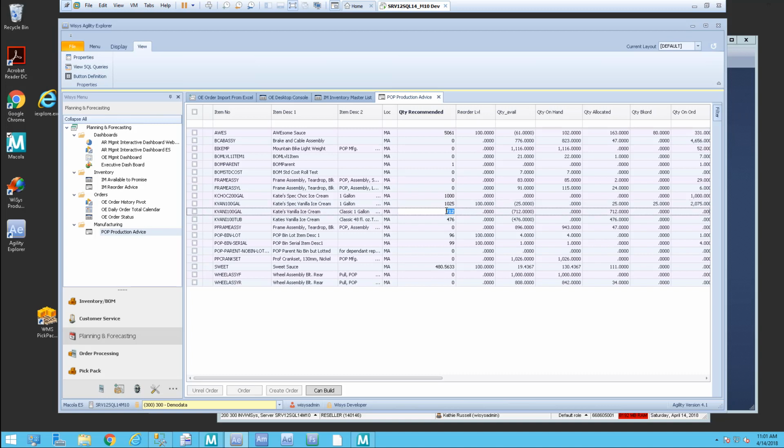Actually, that's the wrong one. It's this one here, the VANI 100 gallon. It's recommending 712 and 476 on the tubs of ice cream, and that's due to the orders that I just put in here.